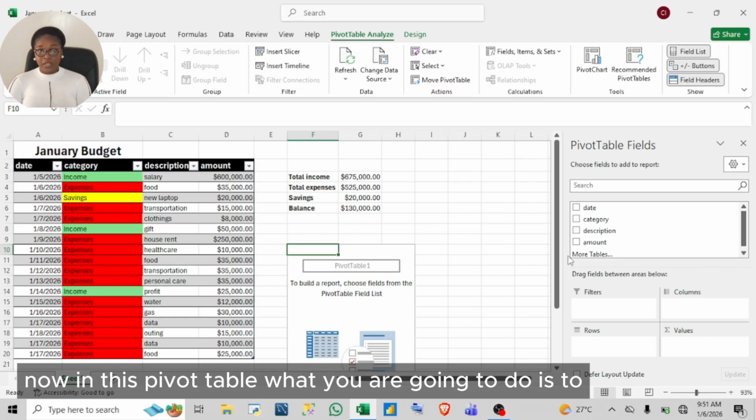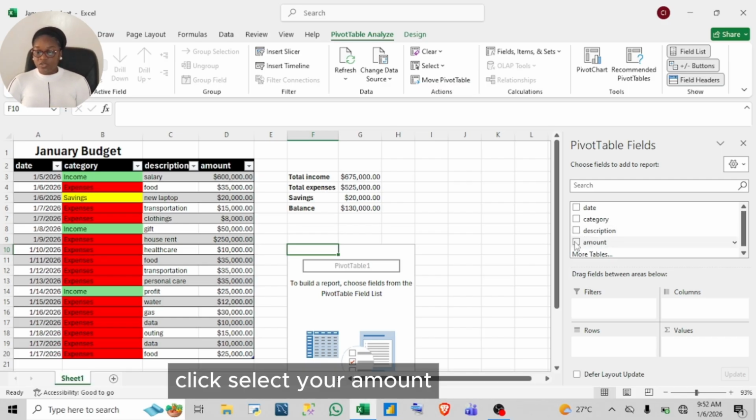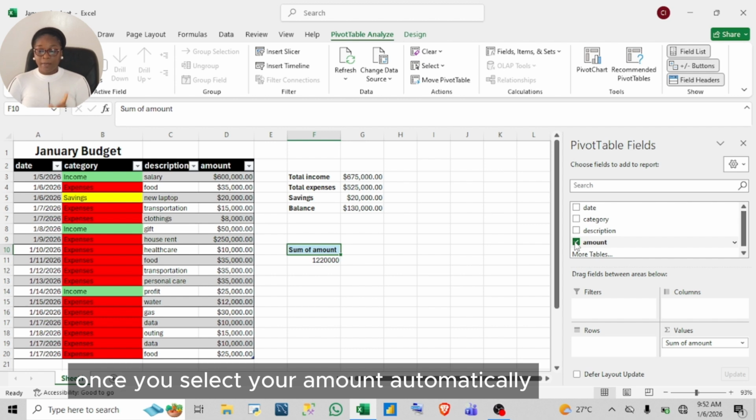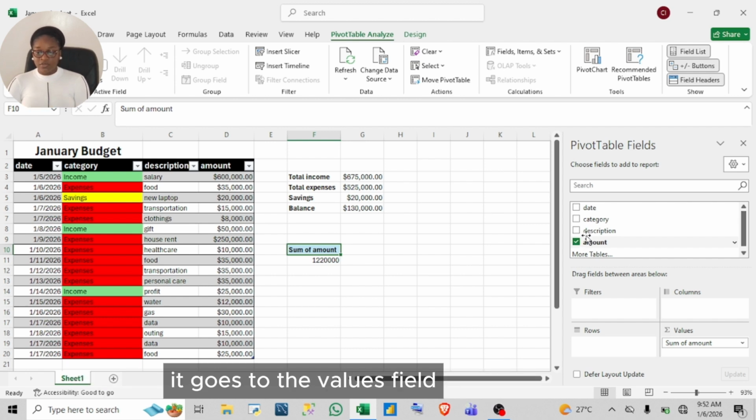Now, in this pivot table, what you are going to do is to select your amount. Once you select your amount, automatically it goes to the values field.